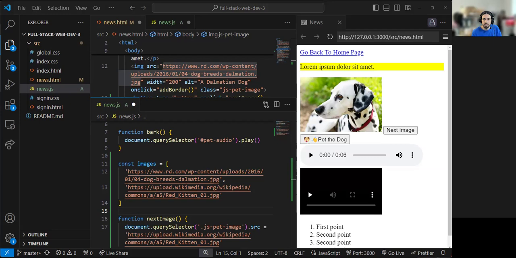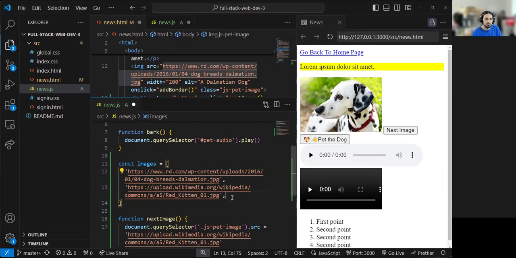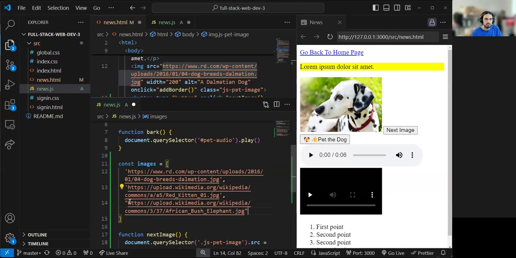I have this one of the elephant. So I'm going to put a comma here and then paste that. The quotes don't matter. It can be double quotes. So I'm going to paste that in the Zoom chat.